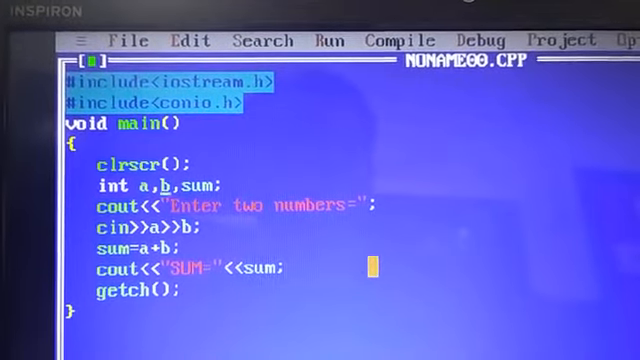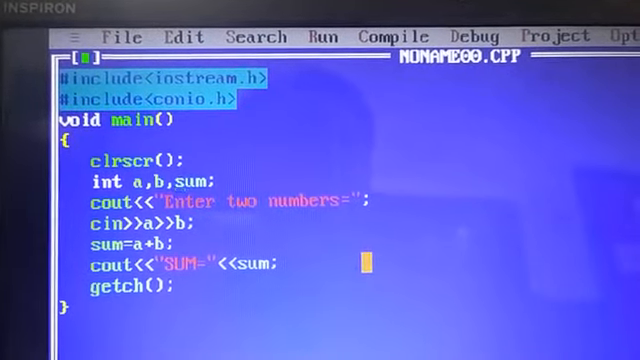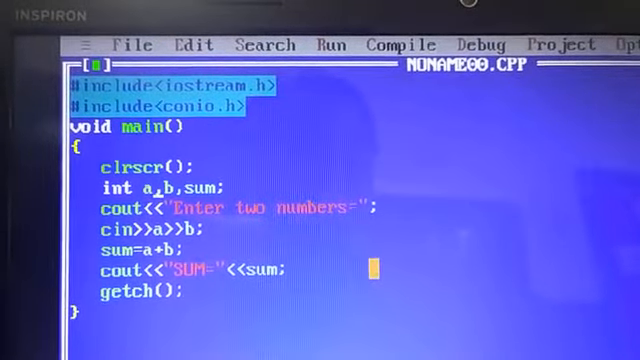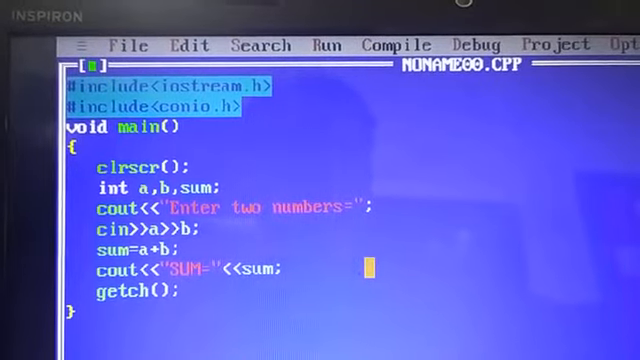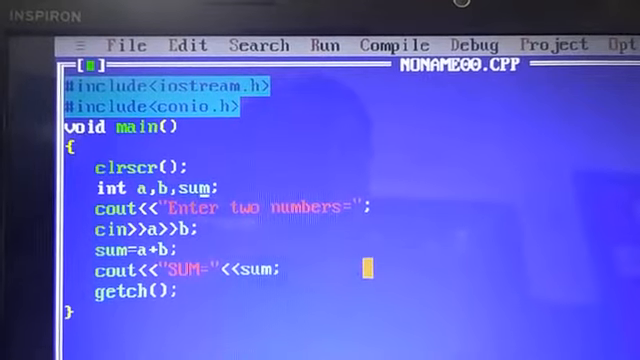So the variables a, b and sum are used for storing numbers. Whatever number I enter first is going to be stored in a. When I enter the second number, it will be stored in b. Then whatever the sum of a and b is, that is going to be stored in sum.